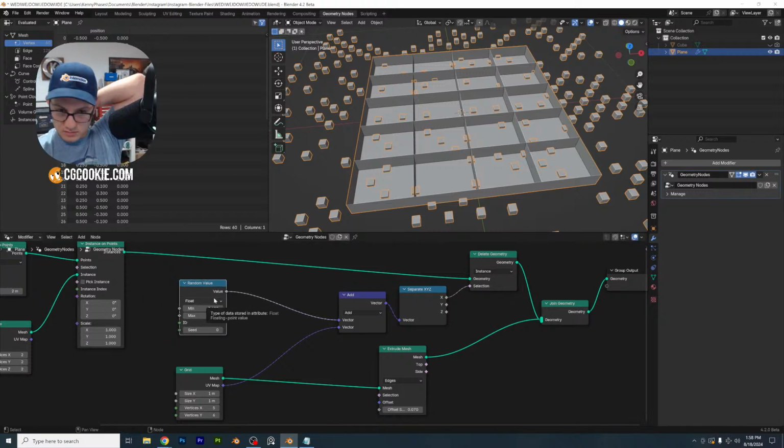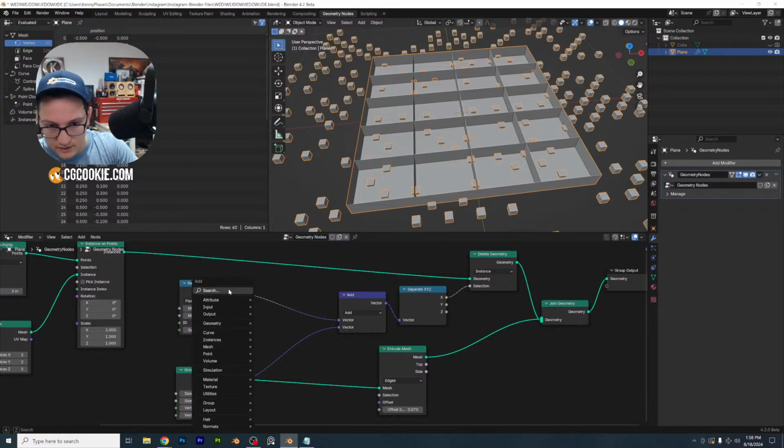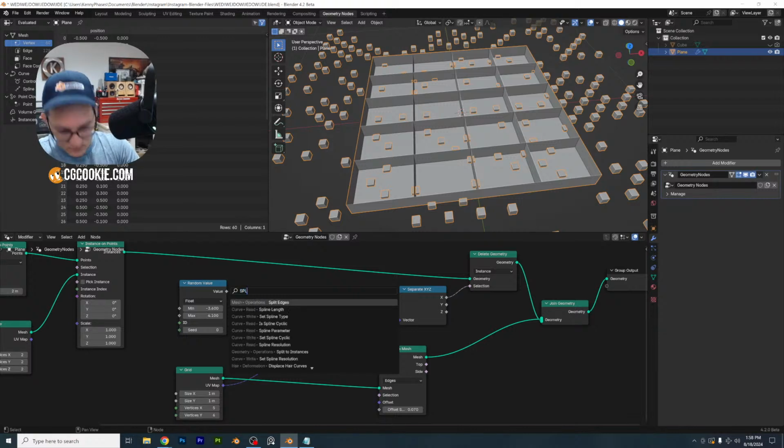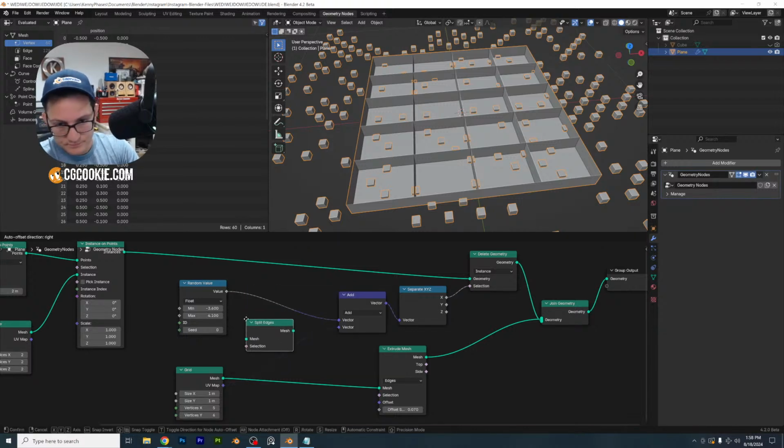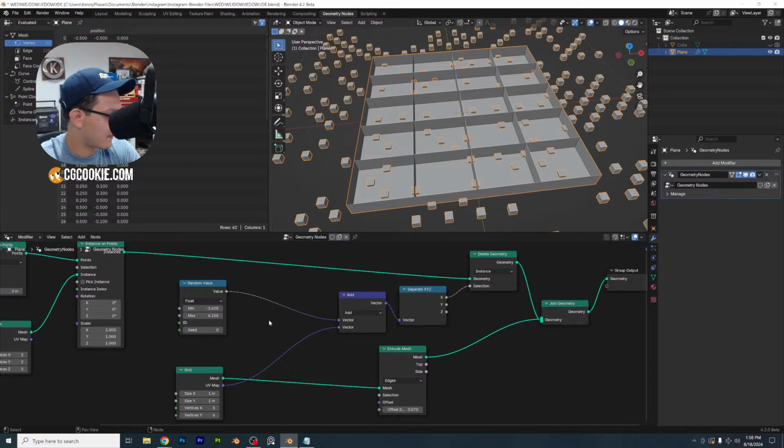Okay, so the question is, how do I get the point data from the grid? Like, how do I get that? I'm trying to think. Is it edge? I know that you can do an edge split. That doesn't really do anything for me.